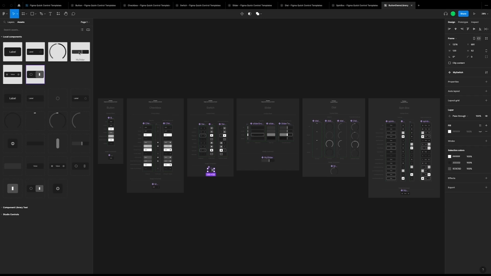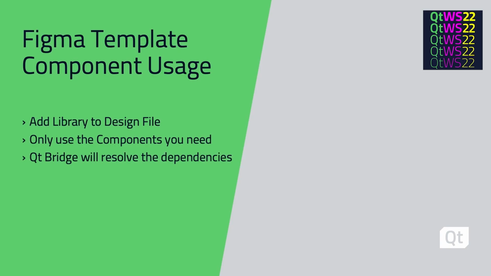But when I actually want to use these controls in a project, I can simply bring this library into my project, grab only the controls that I need to use, and use those directly in the design. And Figma Bridge can keep track of that, and it can maintain the dependencies, and it can only bring in the actual components that you need in your design file.